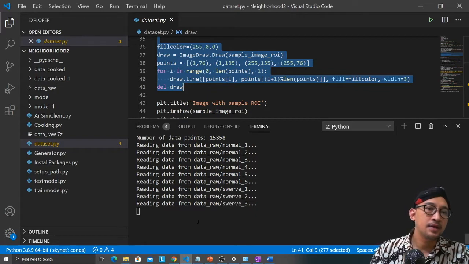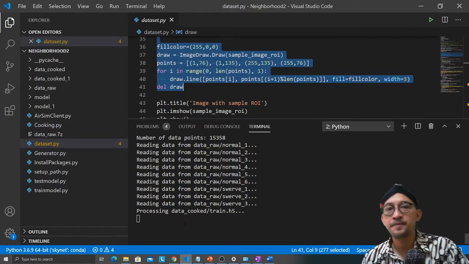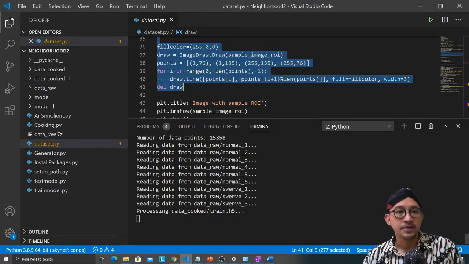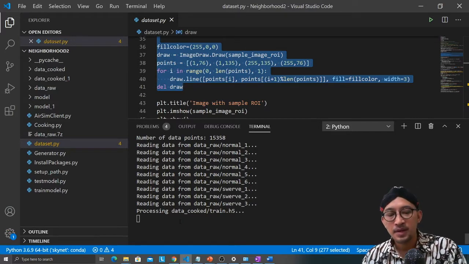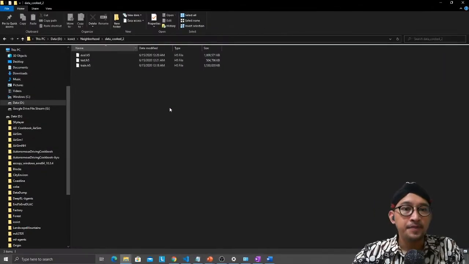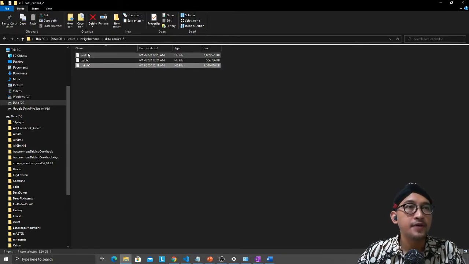So I think it reads, yeah, processing data. It took a while. Once you finish, then you will have at least 3 pre-processed datasets in H5 formats. I think that's it for the data pre-processing. Okay, if the data processing goes well, then you will have these 3 H5 files.